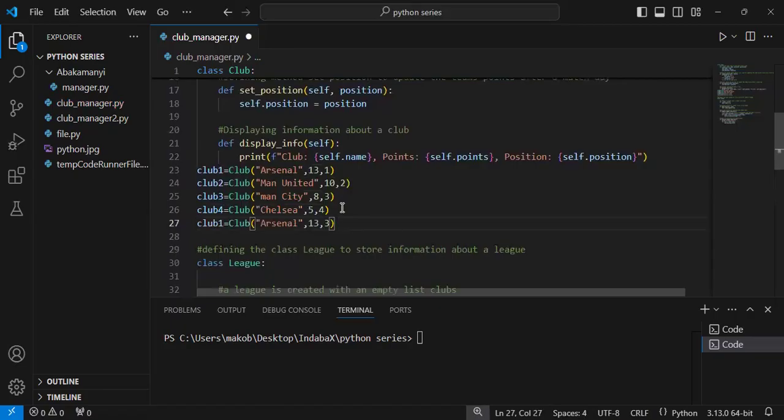And then club 5. Let me stop on this one. This is in position 5, and it has 4 points. Then its name is, what can we call this one? Liverpool. That's Liverpool. This is club 5. So I've created 5 objects from the class club.